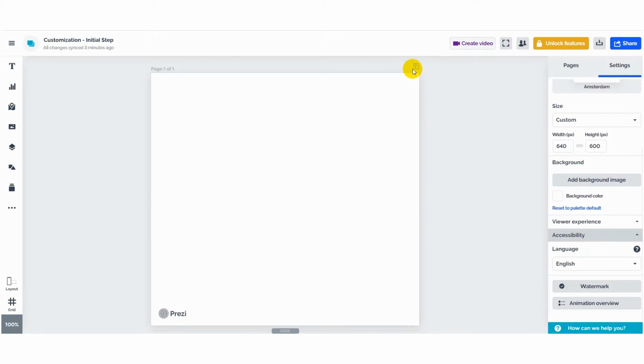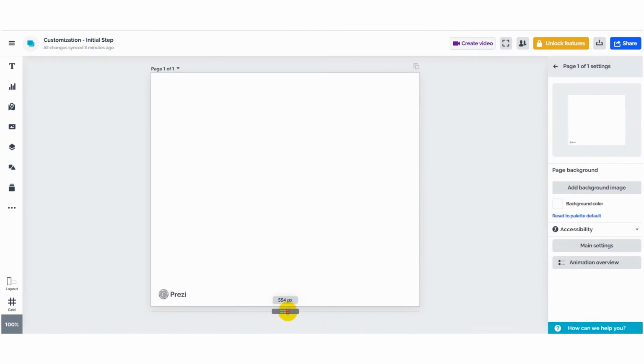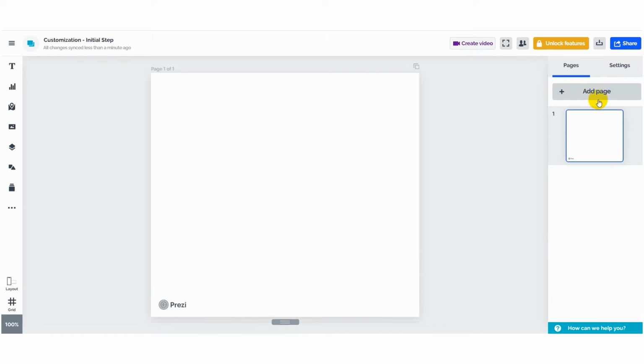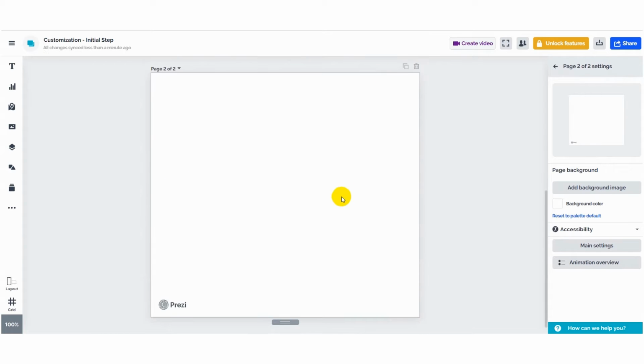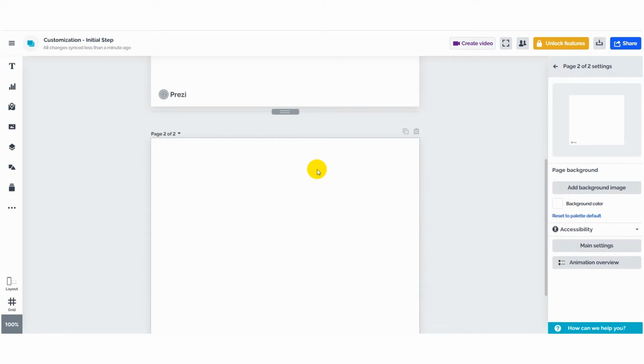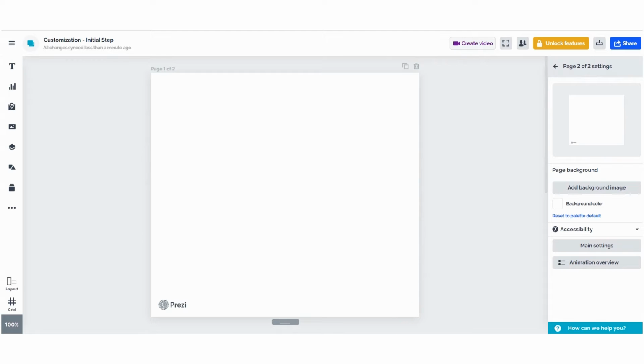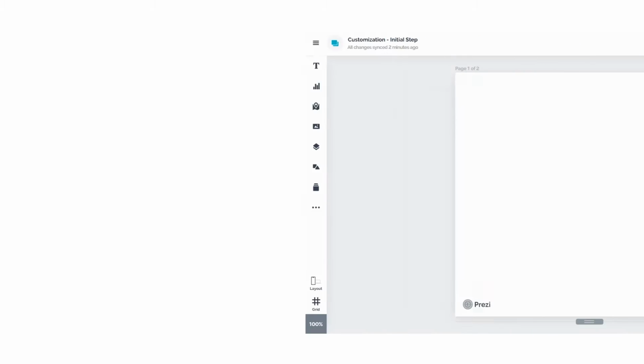And here you can duplicate your slides easily. And you can also resize your slide to make it easier to look at. And you can also add more pages for your slides. For example, like this, we have 2 slides here. So that is all for the user interface. So you have learned how to create a customized slide.